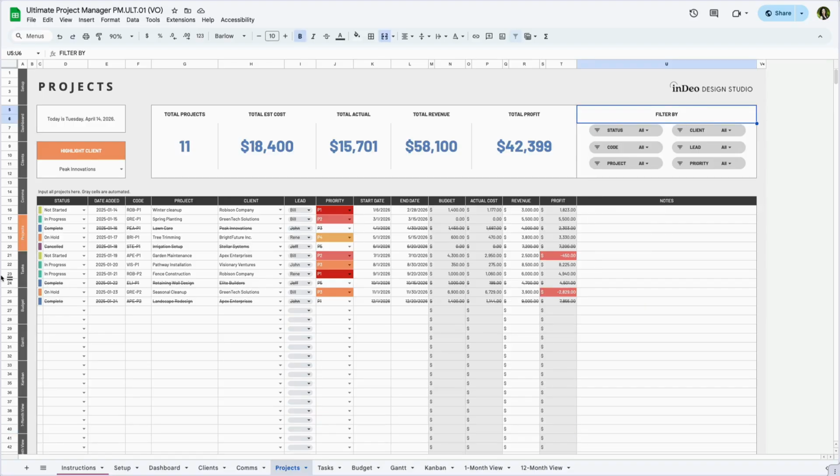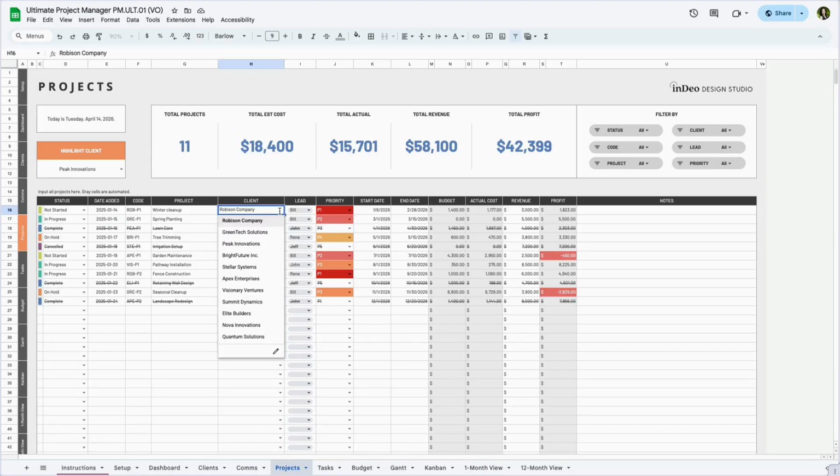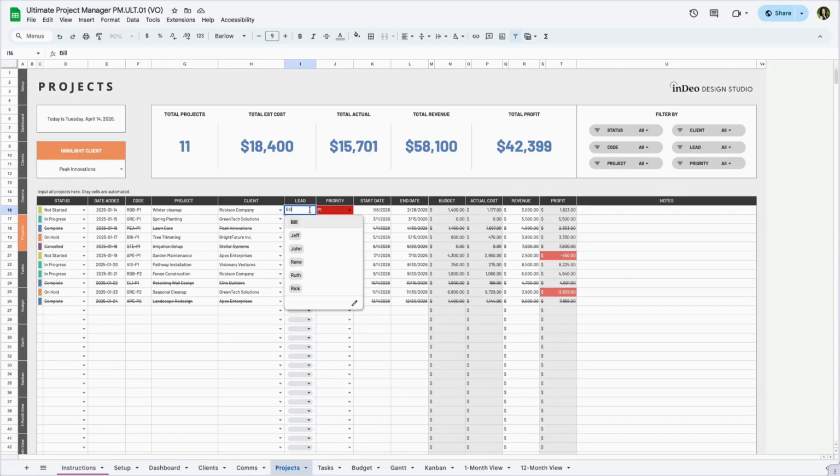In the table below, start by selecting the status. Then enter the date added and create a unique project code. This code connects the project to tasks, budgets, and reports throughout the workbook. Next, enter the project name and select the client. Then assign a lead and choose a priority level. Add your start and end date to define the project timeline.